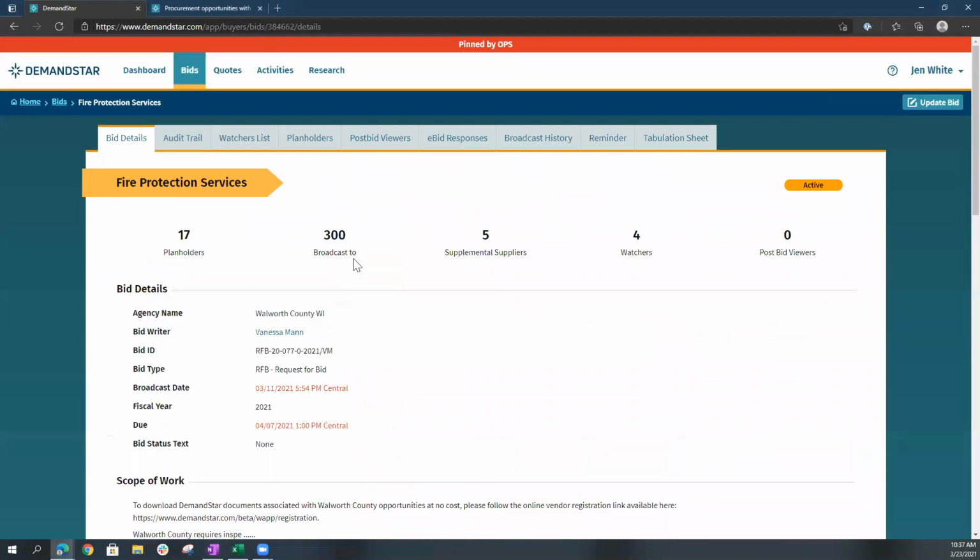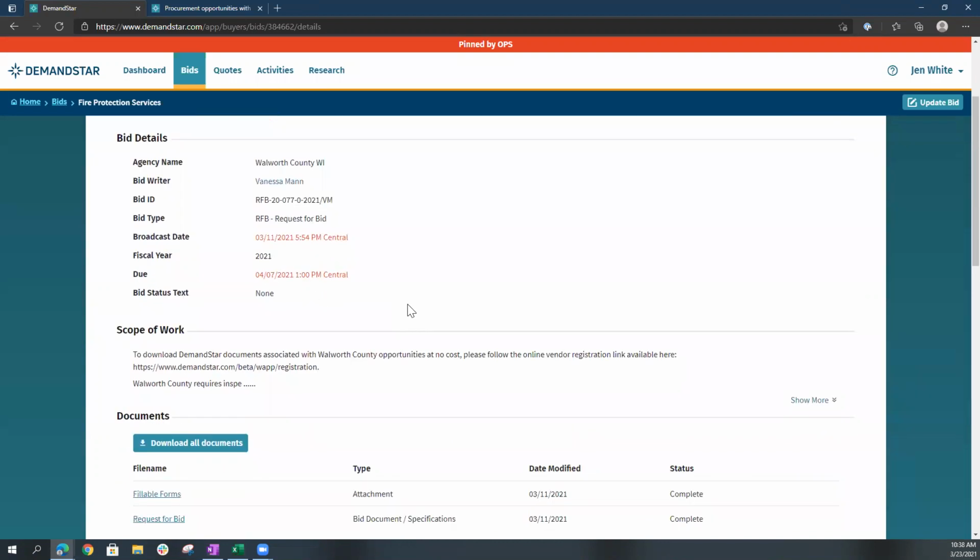This particular project is named Fire Protection Services, and it was put together by the buyer Vanessa Mann on March 11th, and it appears to be due on April 7th. Below is the information and the fields we would have filled out when putting the bid together, information about the scope of work, documents, as well as forms and specification sheets that Vanessa Mann has asked for interested businesses to review.